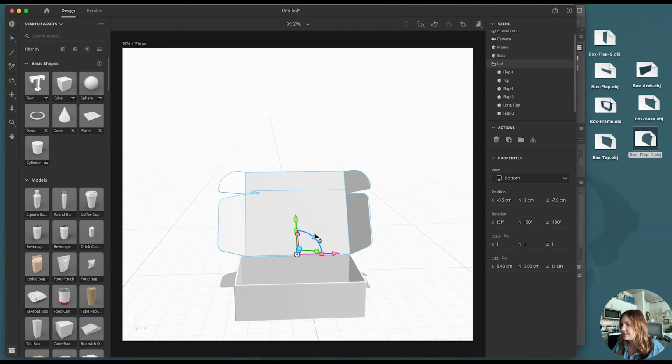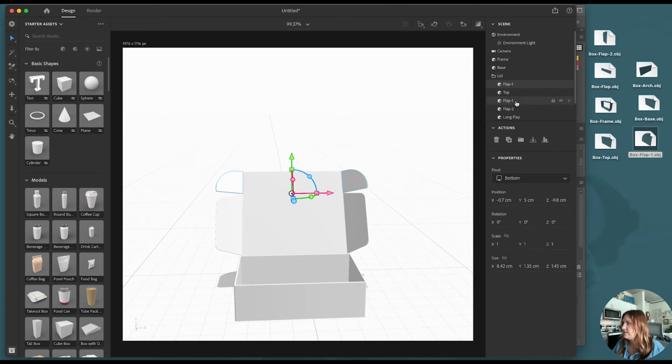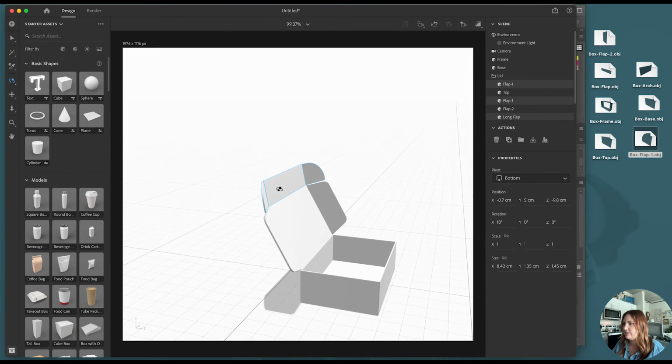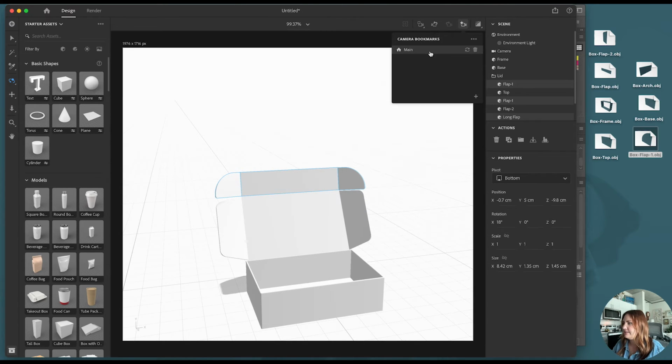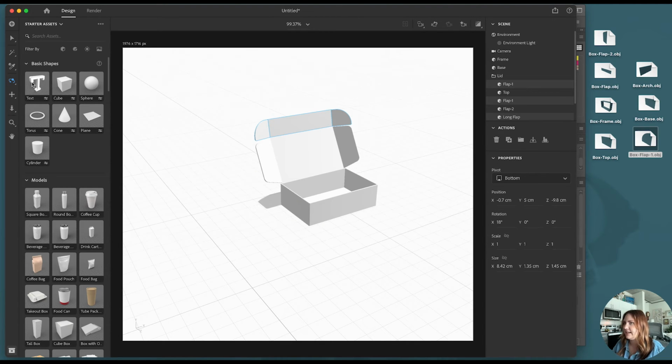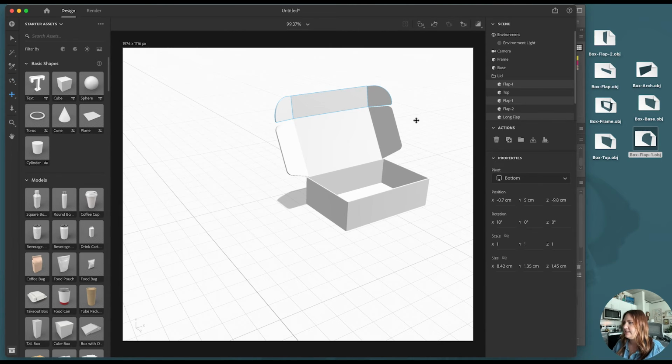A little off center. And then if I click on the lid folder to undo that, we'll grab the flap ones and the long flap, and we'll go ahead and rotate those forward so that it's like how it would be if it was open. Still a little creased, still a little bent. And then let's see where our camera bookmark is. Yeah, we'll end up zooming in on this a little bit. Let me go ahead and do that because next I'm going to create the closed box.